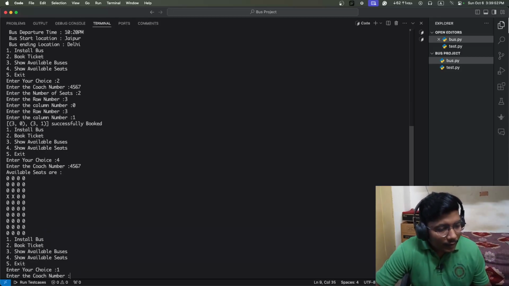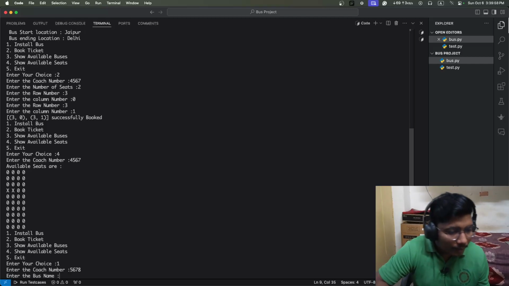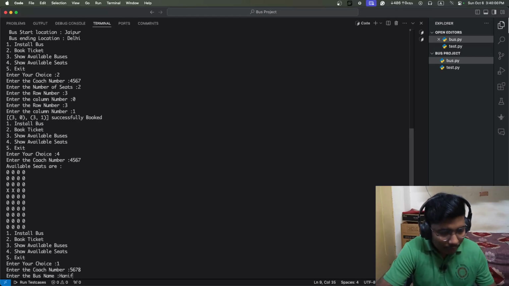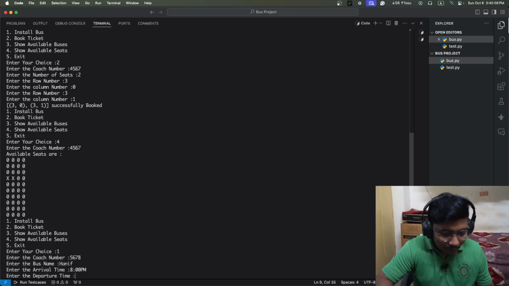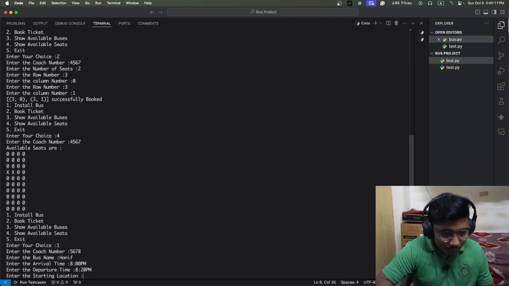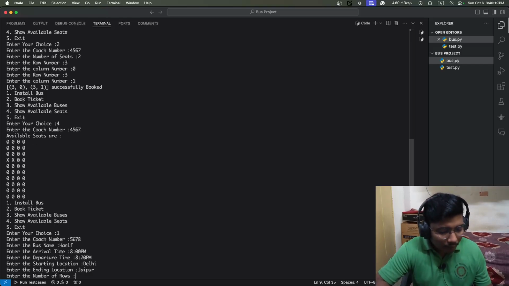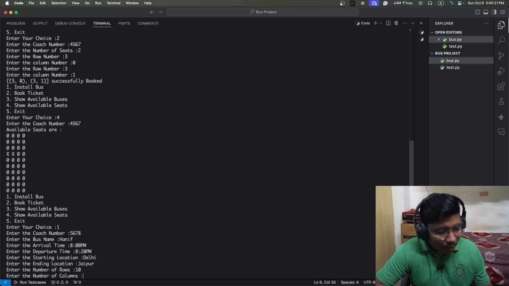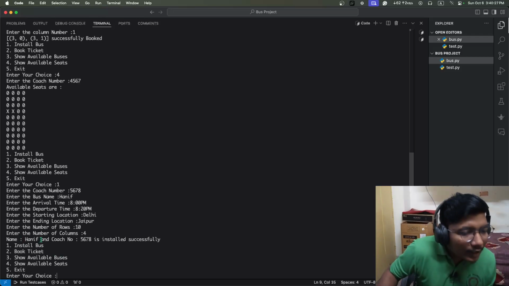Now we want to install another bus. Enter your coach number 5678. Bus name Hanif. Arrival time 8 p.m., departure time 8:20 p.m., starting location Delhi to Jaipur. Number of rows 10, and number of columns I am also giving 4. Now it's saying that name Hanif and coach number 5678 is installed successfully.